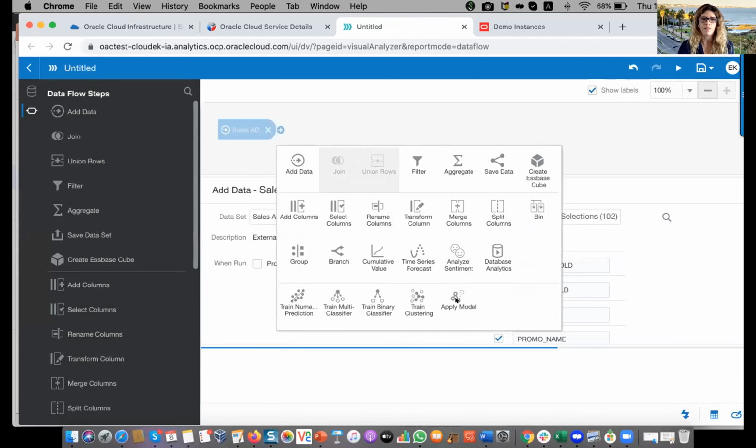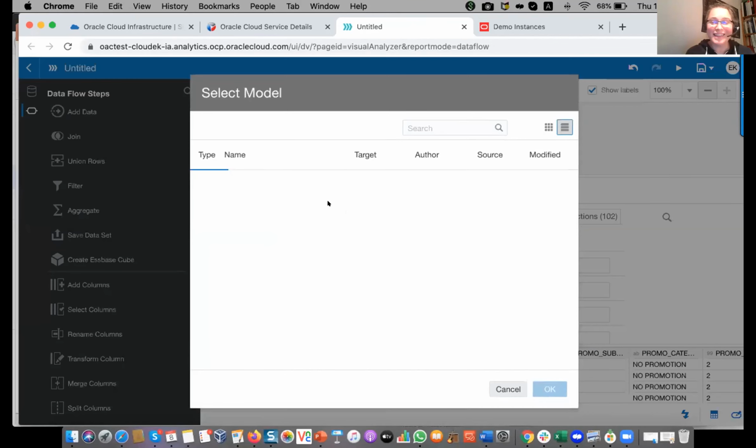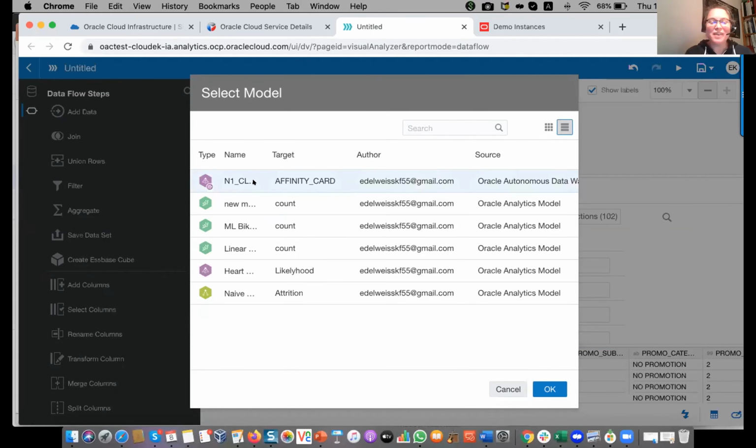That looks really easy. So these machine learning models that you just registered here, they are made in the Oracle database using the Oracle Machine Learning for SQL, right? Yes.